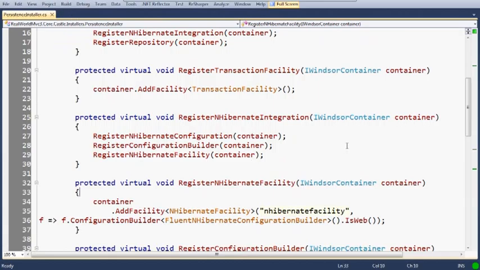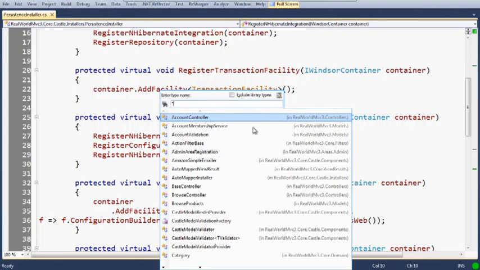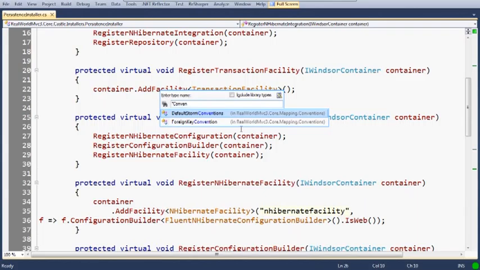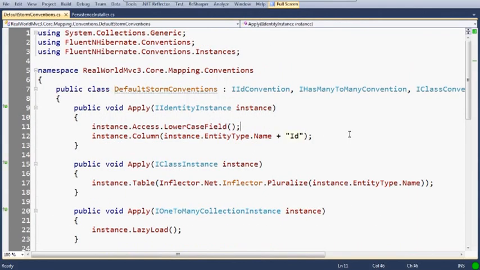Okay, so let's have a look at some Fluent NHibernate stuff further. So our default Storm conventions, which has got a company name in it, so we know we use it. We all agreed on our conventions and things, so this kind of drives it forward. So our ID convention is we access it, the property is in a lowercase field, and the column name is the entity plus ID. So if that's person, it'll be person ID.